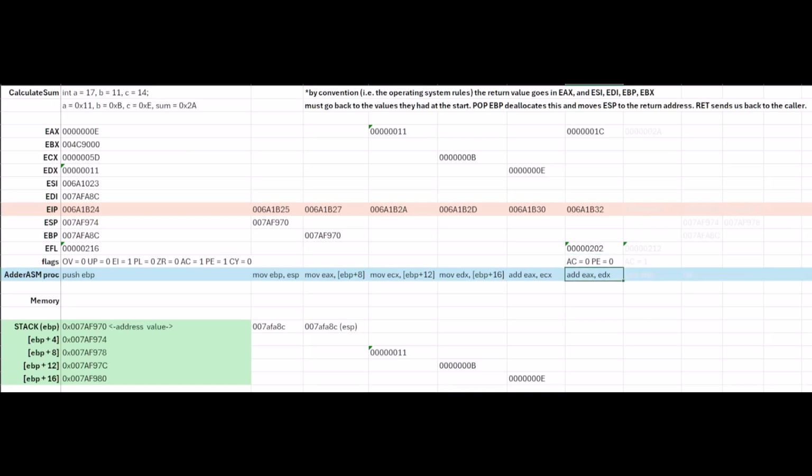We're going to do the next add instruction, where we're going to add EDX, which represents our C variable, to the sum that we just produced. We're going to store that result in EAX, which will give us 2A. 2A is now our final value for our sum. So this is what we want to return from our function, and this is where the return value needs to be in EAX. So that's good. Now we just need to clean up the rest of the function.